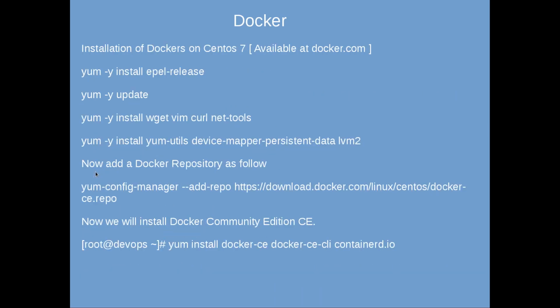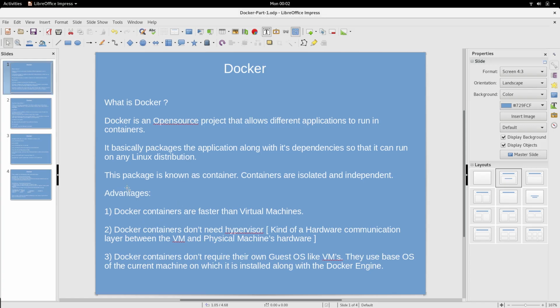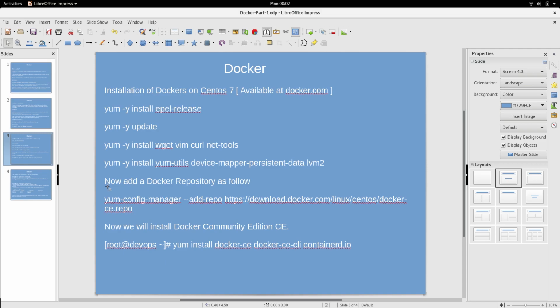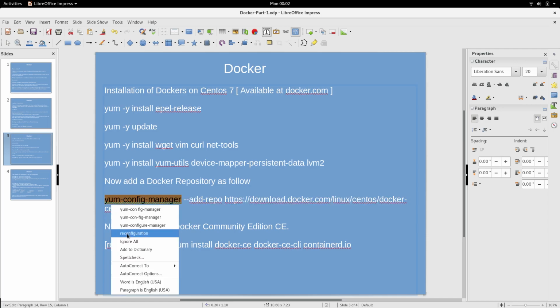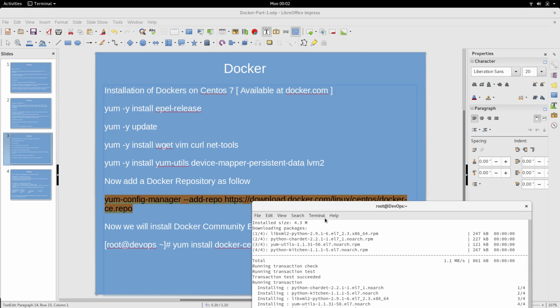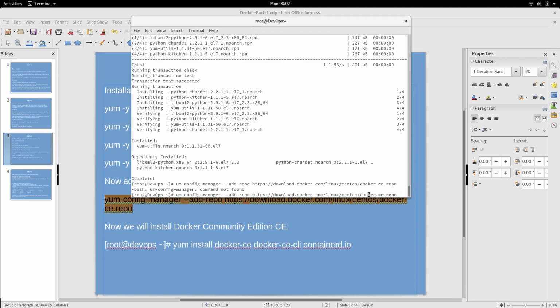So here's the repository, we'll copy it. The funny thing is it's not letting me copy, but from here I will. Okay, we'll copy it and paste it. Basically we are using yum-config-manager --add-repo. This is the repository, and it will create a Docker repo file.